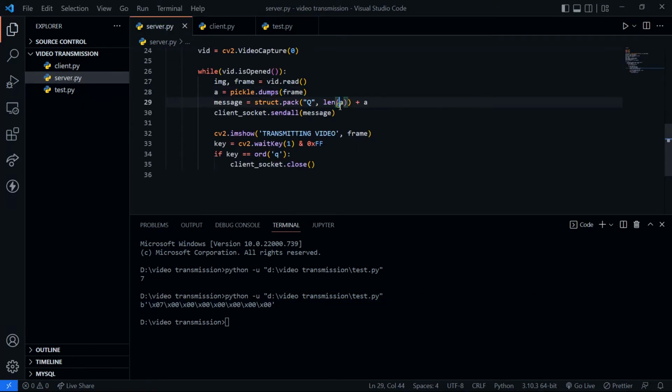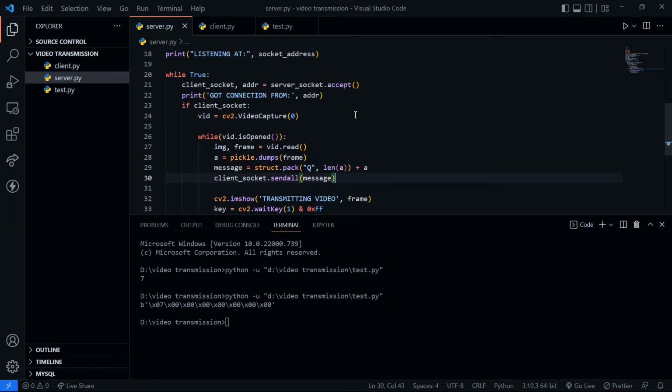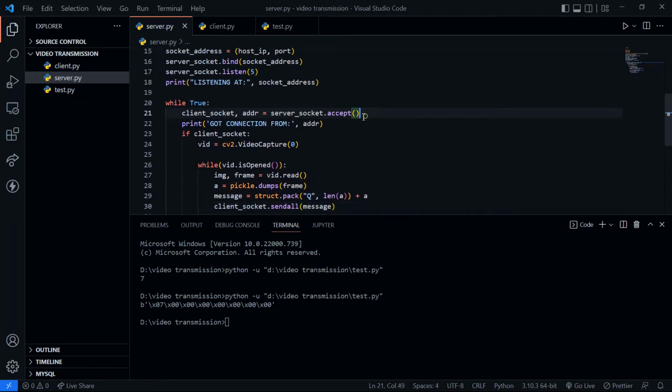Let's go back. Now we are appending this particular length of the message to the actual message, that's actually a, the information that has been received through video.read. Okay, now we are sending this message using client_socket.sendall. This particular message is actually sent. This will all happen only if there's an acceptance.